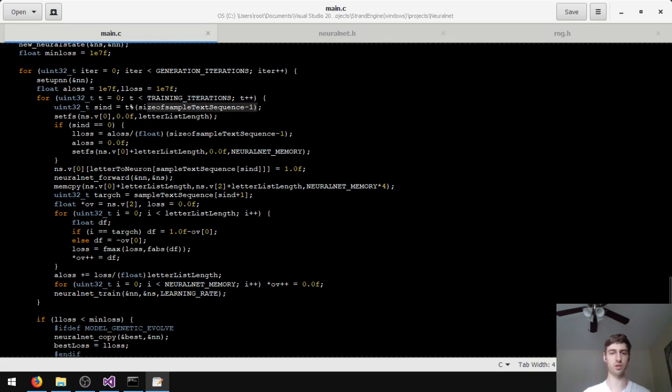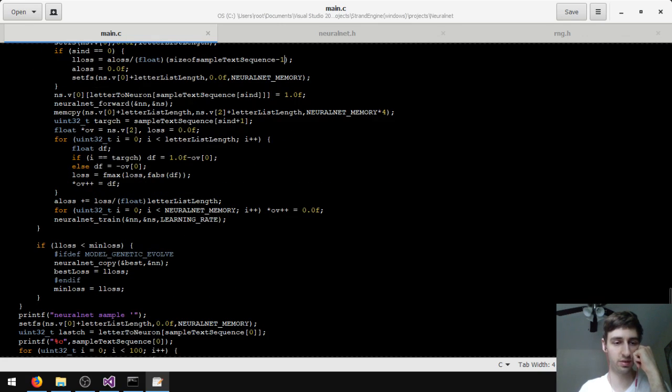So t modulo iterations. Set this to 0. We can initialize the last letter as input. At the beginning, initialize the memory as 0. Initialize the average loss as 0 for adding it up. Take the last average loss, it's the L loss, which is of course divided by the number of samples to get the average.